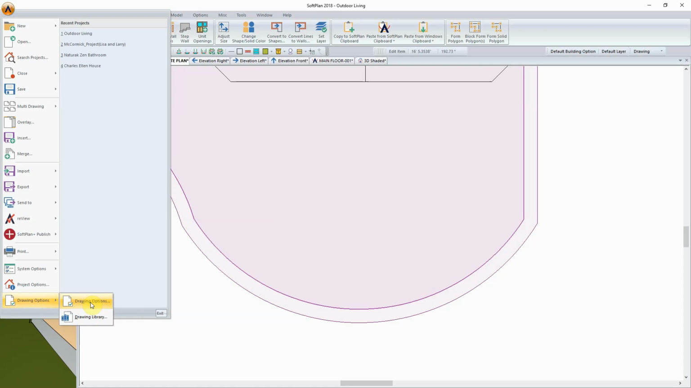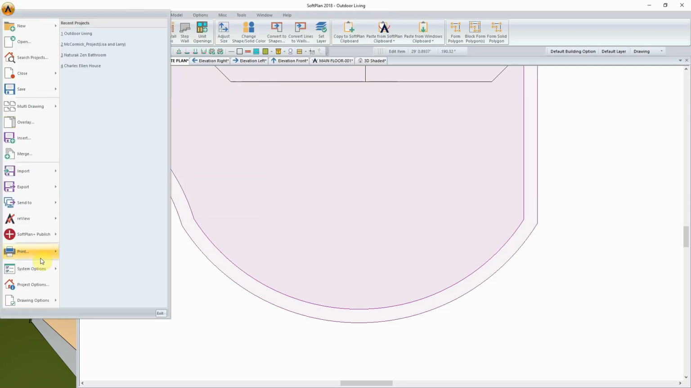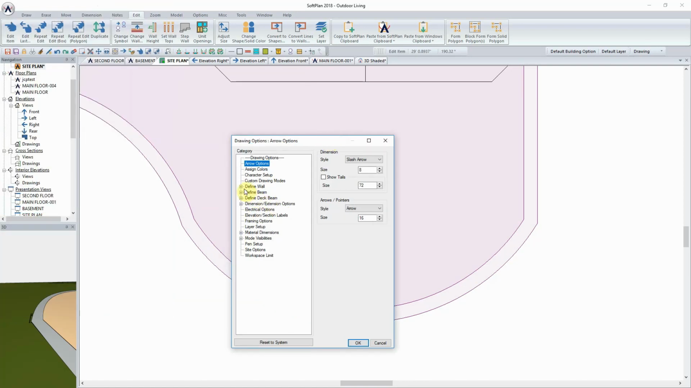Conversely, if we were to define a wall through the system options, then the wall would actually be a system-wide change for all new projects going forward. And so because this is going to pertain to only this drawing and not necessarily the entire project, we can go in through File, Drawing Options, and Drawing Options. From the Drawing Options menu, if we select Define Wall and then select Edit, we can open up into the Wall Definition menu for this drawing.